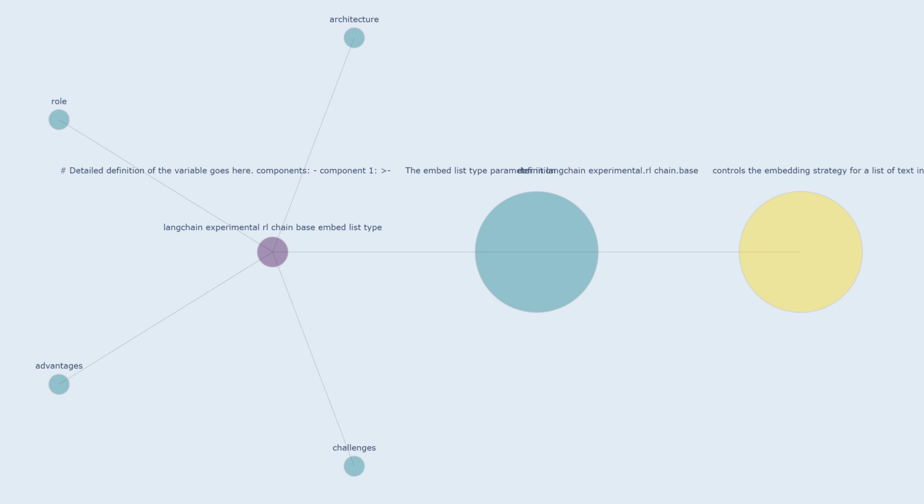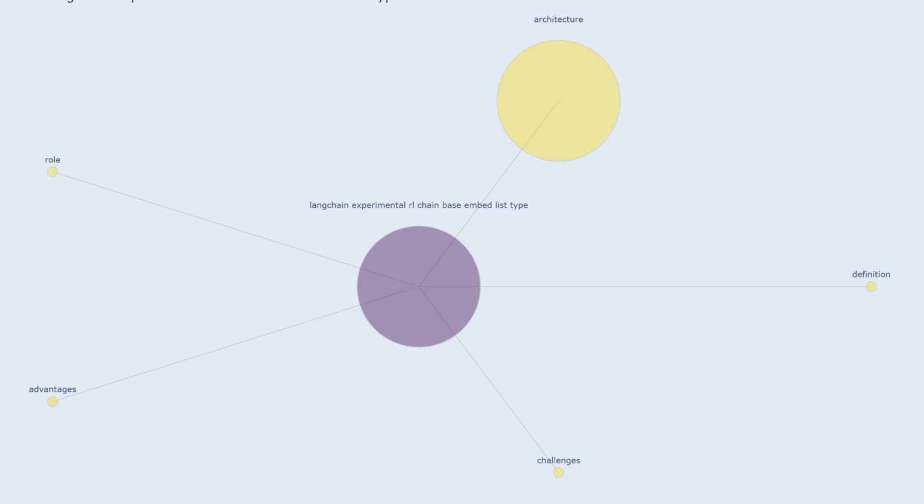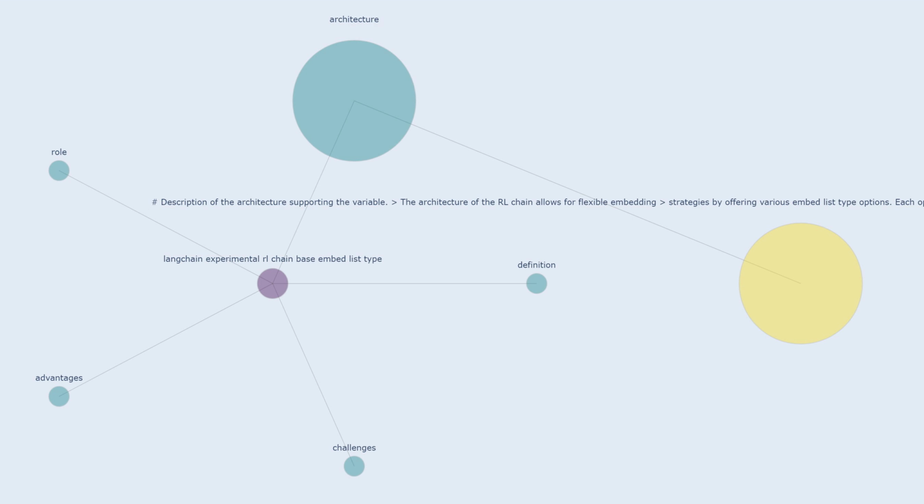Different embed list type options can leverage techniques like batch embedding for faster processing or use specialized embeddings for specific tasks, such as sentiment analysis or translation. Architecture of the variable. Description of the architecture supporting the variable.